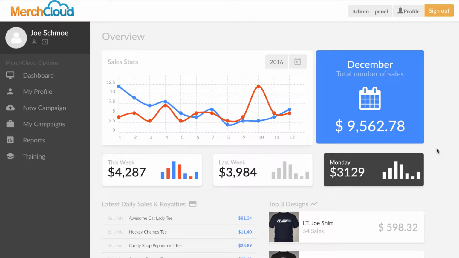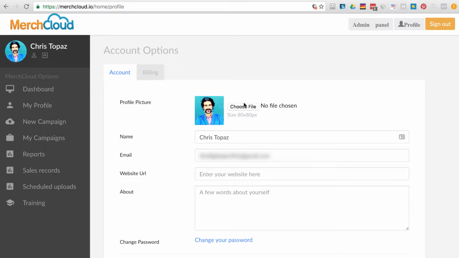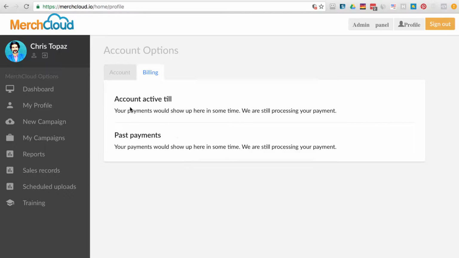After it's done, it should look something similar to this right here, which has all of your sales for the month, this week, last week, 3 weeks ago, your latest royalties and your top designs of that period. So that's all in the main dashboard. Then you have a profile page where you can add your image, your name, email, website, about you, change your password, and you'll see a tab on billing where it will keep up to date how long your account is active, all of your past payments, and when your next payments are due.